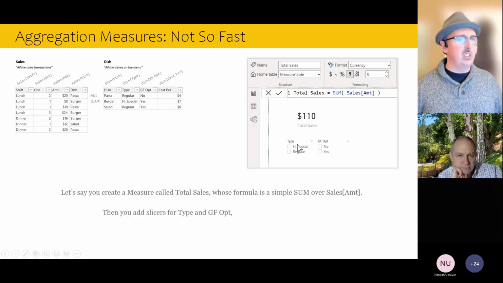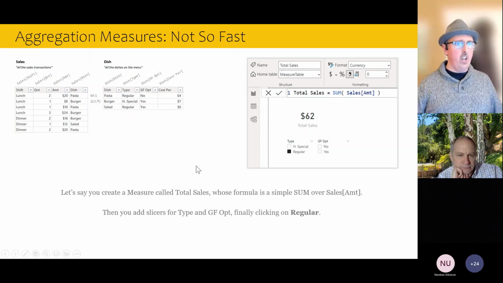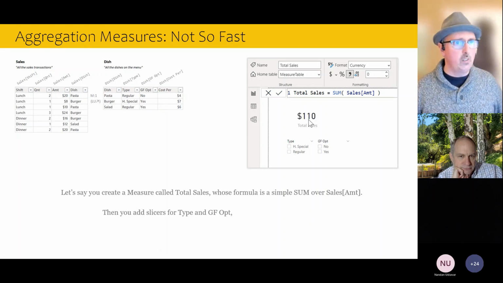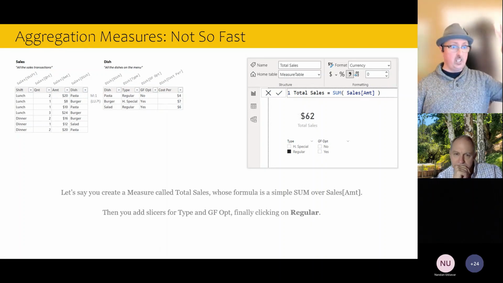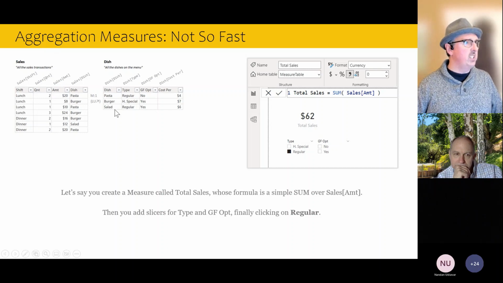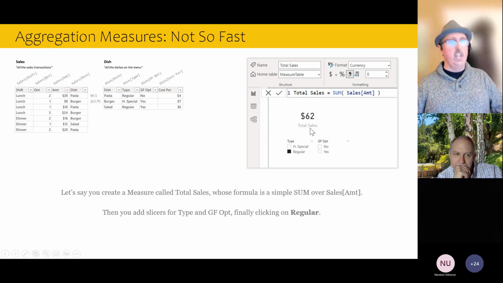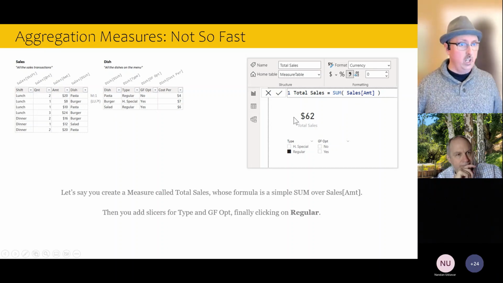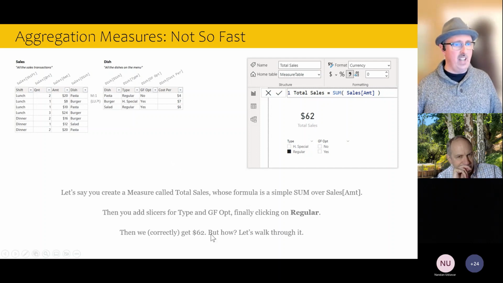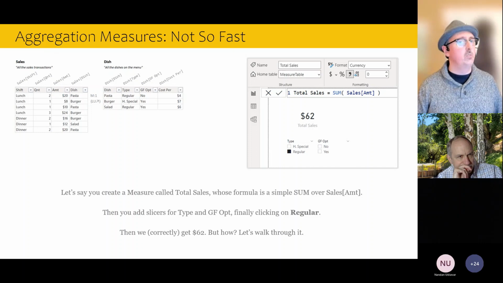Then maybe you add some slicers for type and gluten-free option over there. And sure enough, when you click on regular, the number drops down from 110, or whatever it was a minute ago, down to 62, right? Now, if you get a calculator out and look at just the regular dishes, which is pasta and salad, those rows do indeed add up to 62. The question is, how do we get to that number? What mechanically happened? Let me show you.